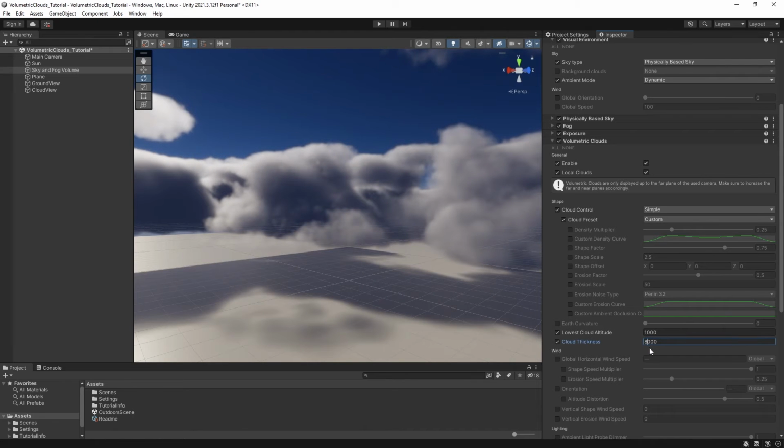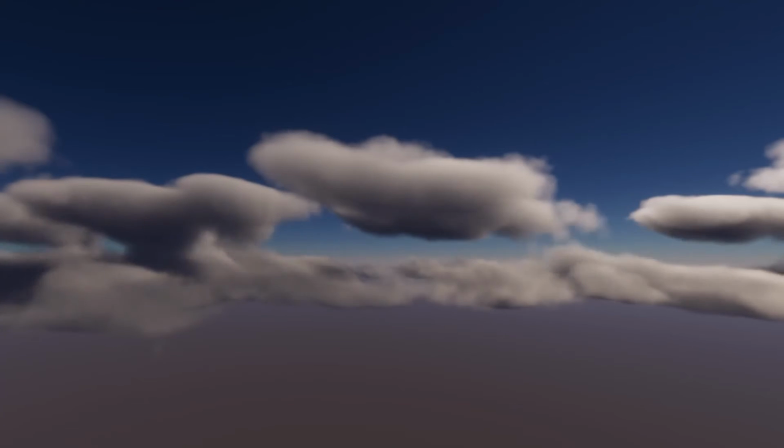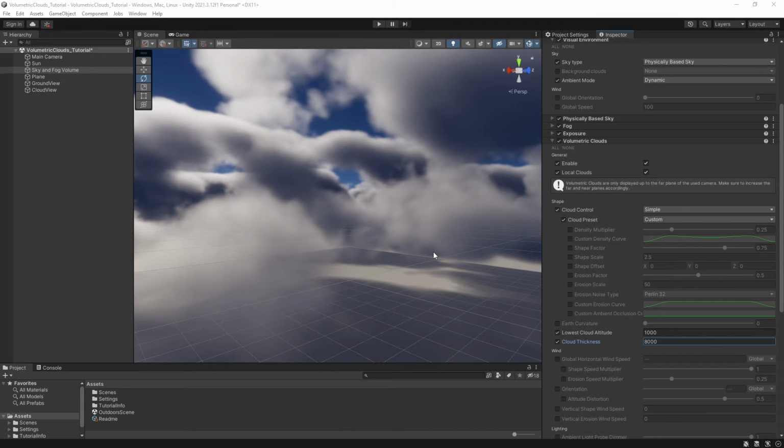What is important to note is that this affects the total volume thickness, or in other words, the height of the volume within which the clouds are rendered, not the height of individual clouds. We will come back to this shortly when looking at the custom density property, and it will become clear why it's important to understand. Let's take a look at the density multiplier.